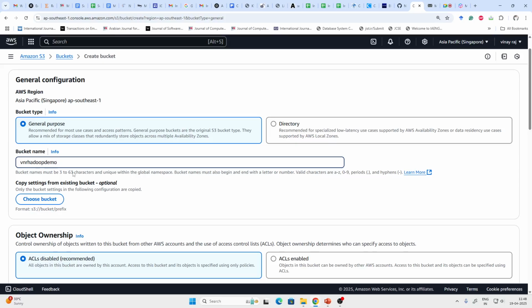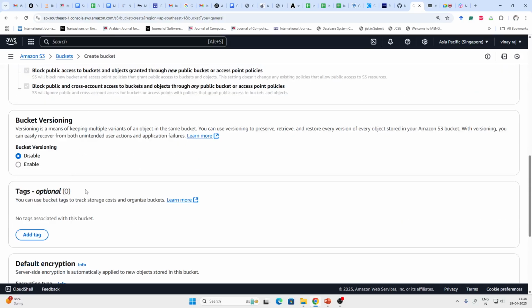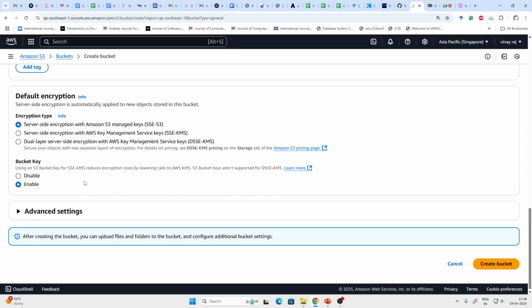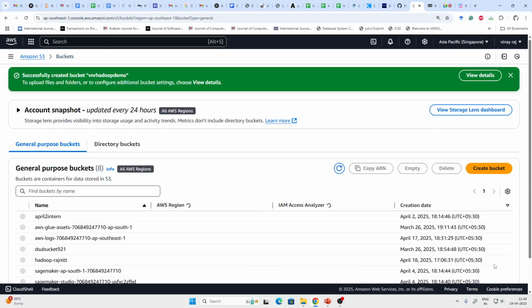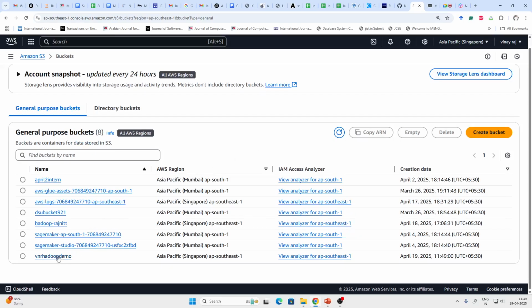I have given a bucket name, and all the default permissions will be there. You need not do anything. You just click on Create bucket. Based on the internet speed, this will be done. You should have very good internet. See, the bucket is created. Successfully created the bucket VNR Hadoop demo. You can see the time, 11:49 AM, it was created.